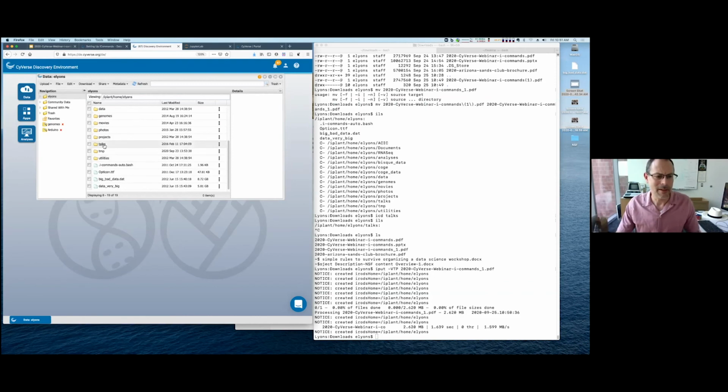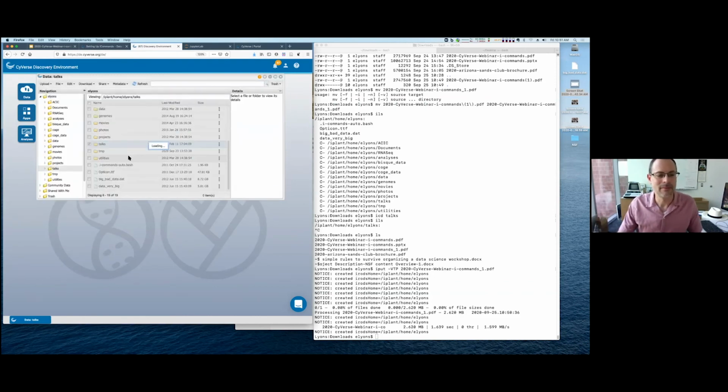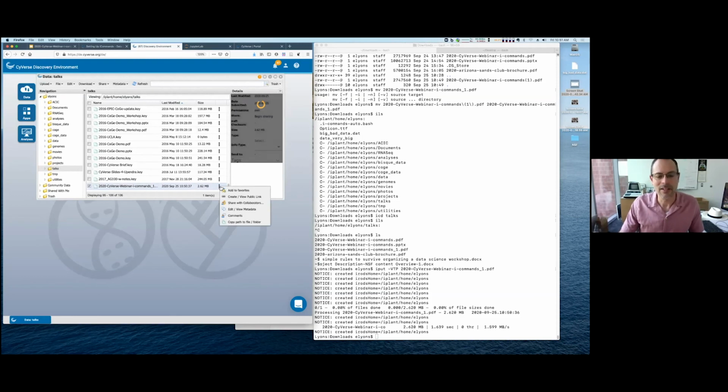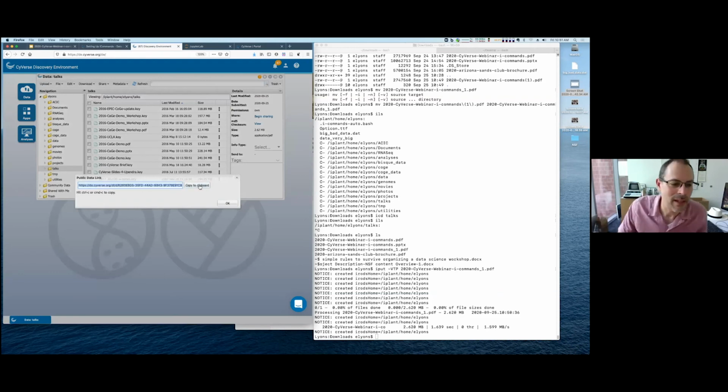Always during a live demo, something goes wrong. Go to talks. And I'm going to sort this by last modified. There's my iCommands talk right there. I'm going to click on these three little dots, say create or view a public link. Copy that to my clipboard. So now anyone with this link can access this file.